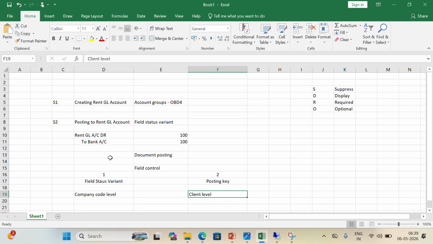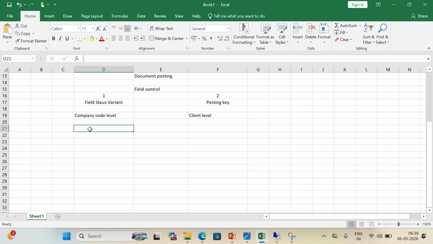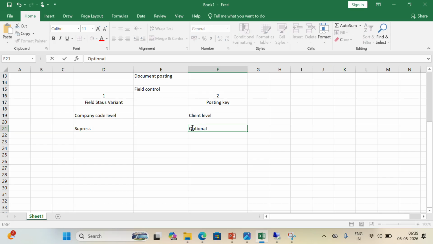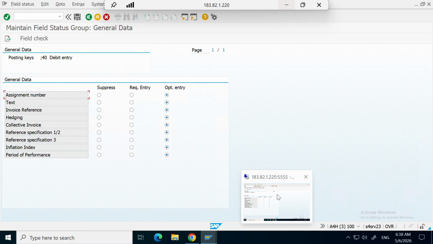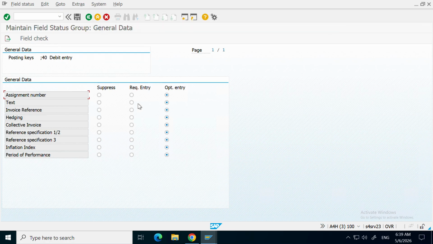Now suppose here you made one field one way, and here you made it another way. Let's say here you make it suppress, and here you made it optional. What would be the final result? So let's take the text field. At field status variant level you made it suppress. Okay, let's try that in real time. Why explain it? Now you tell me, at the posting key level the text field is optional, right? Correct or not?